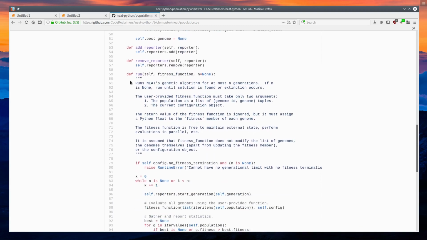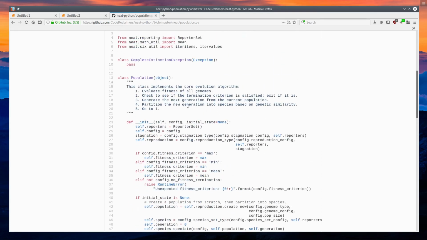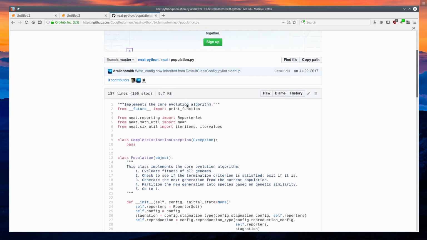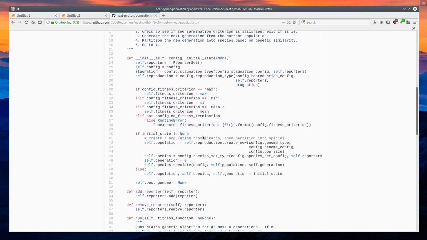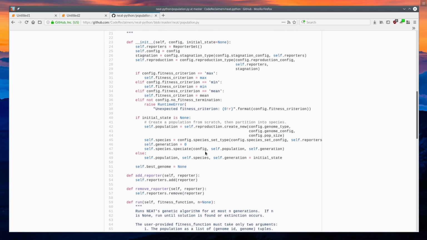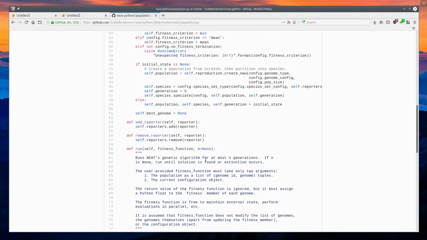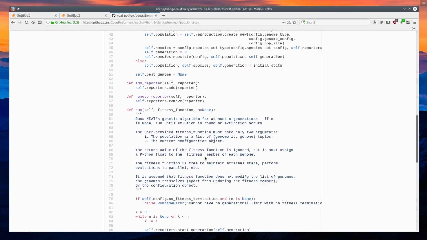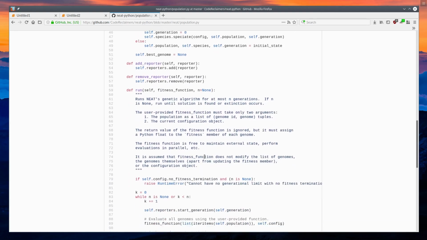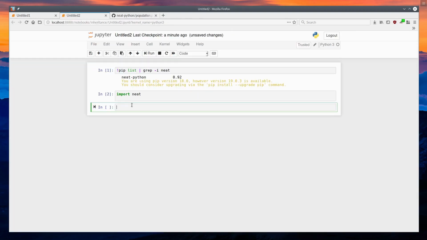Okay, so this is what's called overriding. We're going to inherit the population class from neat population, and we're going to override the run function. When you override a function, you can change how it works. We're actually going to redefine it effectively. We're going to take this one and put a little print statement in it to prove that we were able to modify it. So let's do that. We've imported neat.